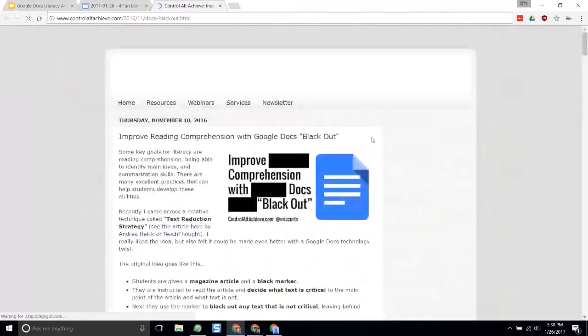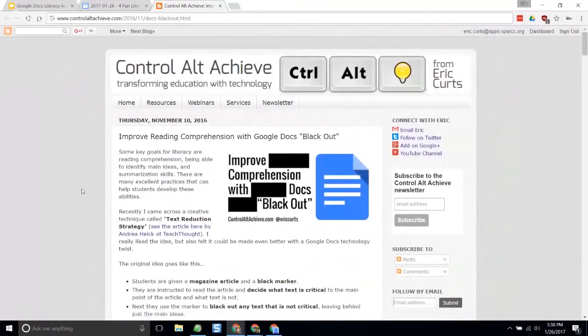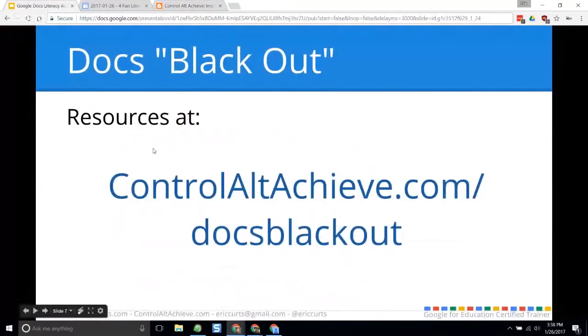I'm going to go through each of these 4 with you here today, but I will move quickly to be able to get through all 4 of them in this time. So I would definitely encourage you to refer to the blog posts for each one of these for all of the additional details. All right, so let's start with our first one, which is Google Docs Blackout. And what is that all about?